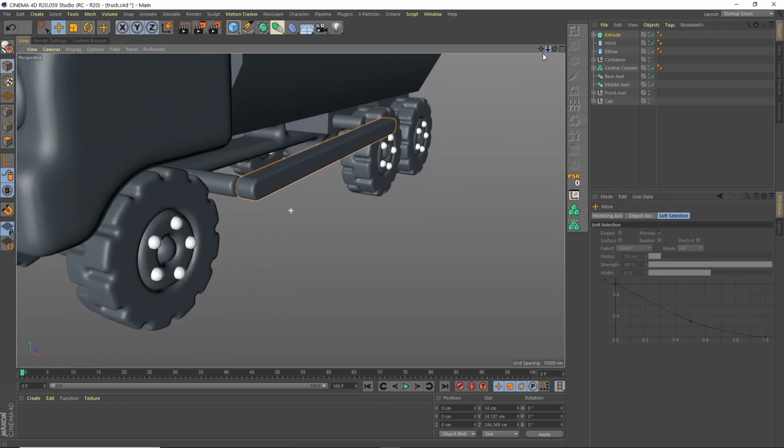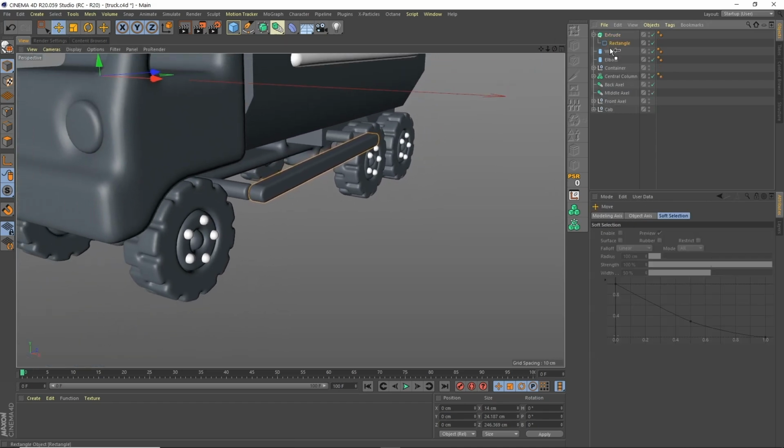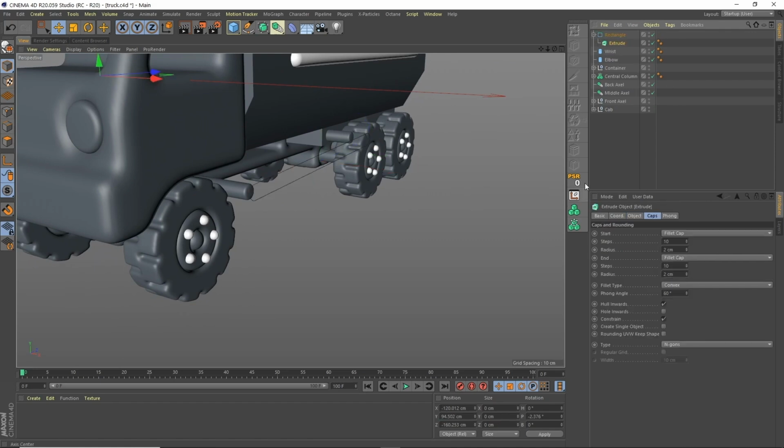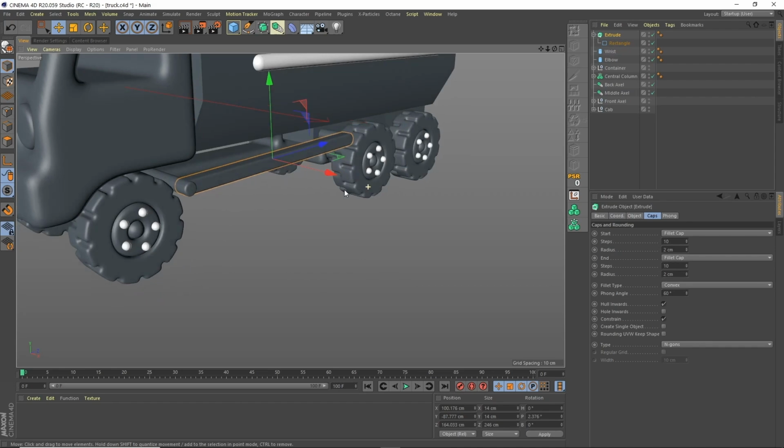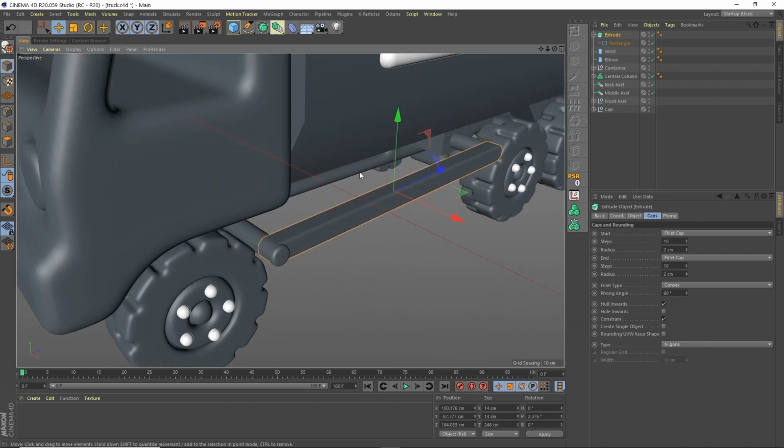Then what I'll do is I'll just set that extrude underneath the rectangle, PSR it. Then it means you've got the right axis. You see that's kind of sitting in the right point.